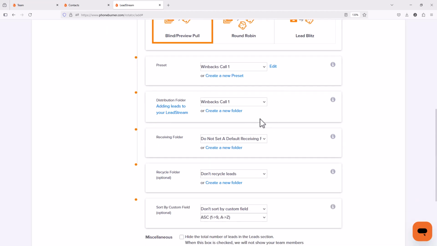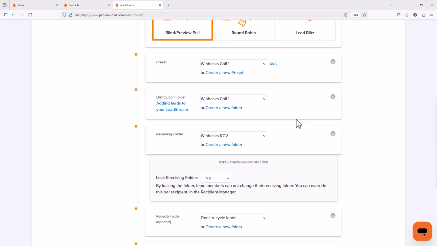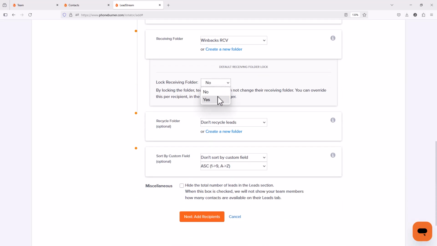So as we're calling through all of our winbacks, we need to have a receiving folder. I'm going to create a new receiving folder on this lead stream. I'm going to name it Winbacks RCV, and I'm going to click OK. I'm going to go ahead and lock that so that way my team can't change it. I want to make sure that everything's going through the same process.